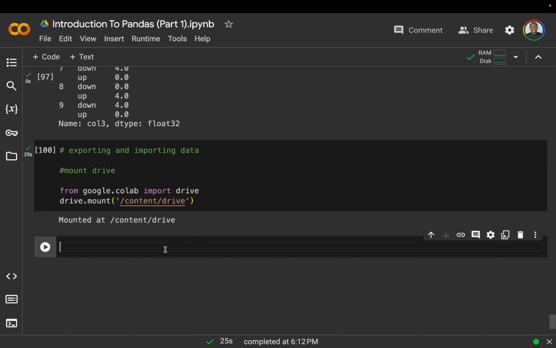Let's say you've worked on a specific data set, and of course, in Pandas, you're working with the data set as a data frame. Now you want to export it. So what do you do in that scenario? You use another function in Pandas called to_CSV.